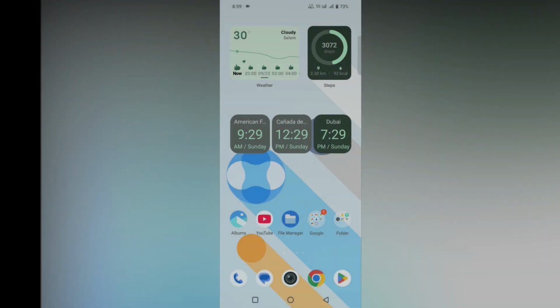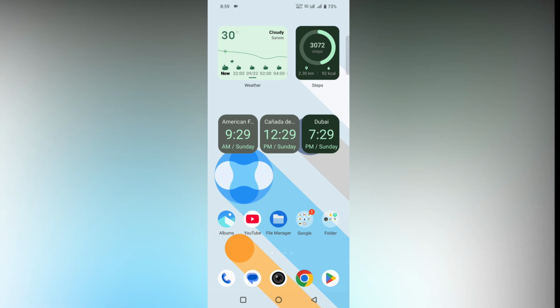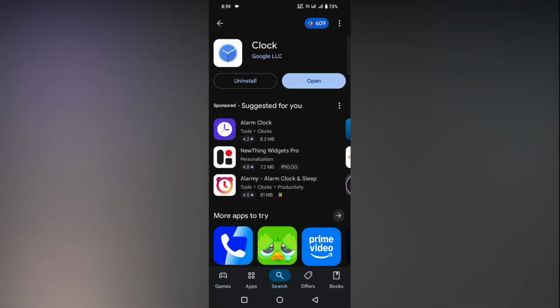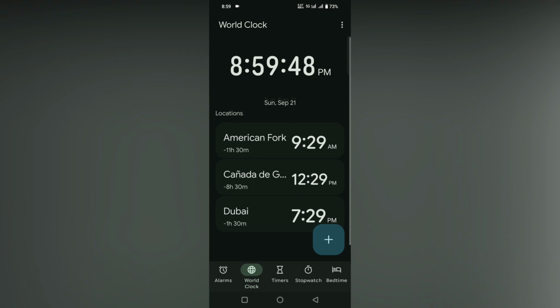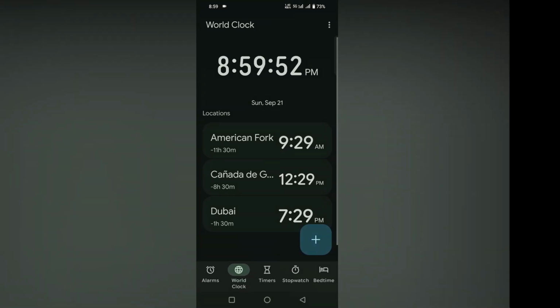So how to get this world clock widget on your home screen on your Android, I'm just going to show in this video. For that, first of all, update your Google Clock application on the Play Store. After doing this, you just need to open it and add whatever locations you need. So I just added 3 different time zones.